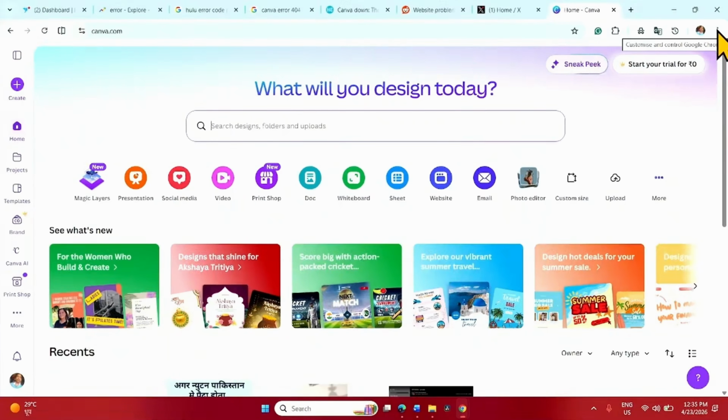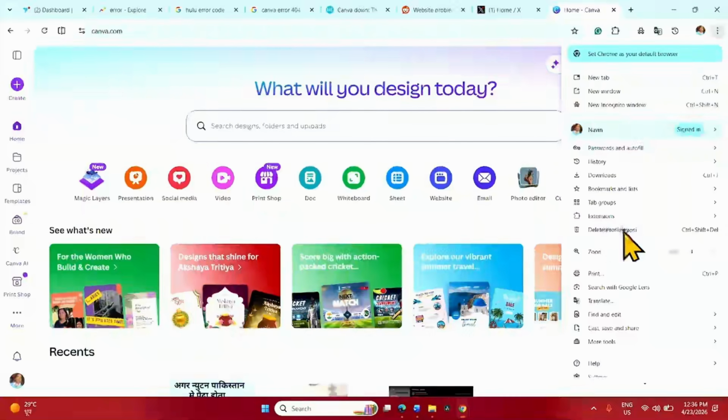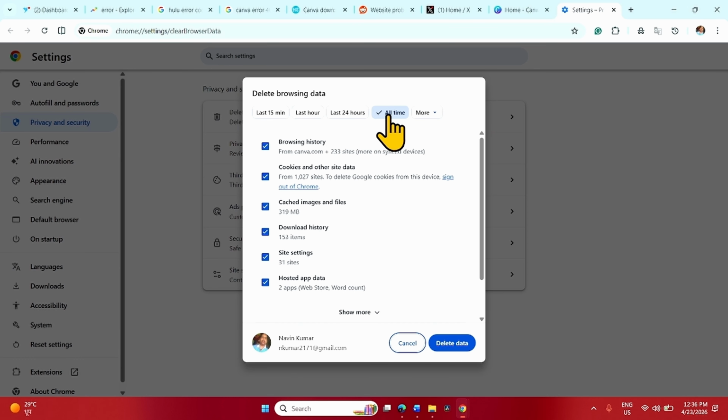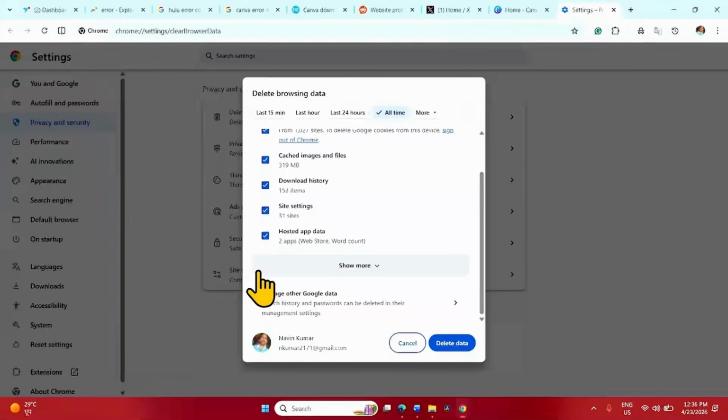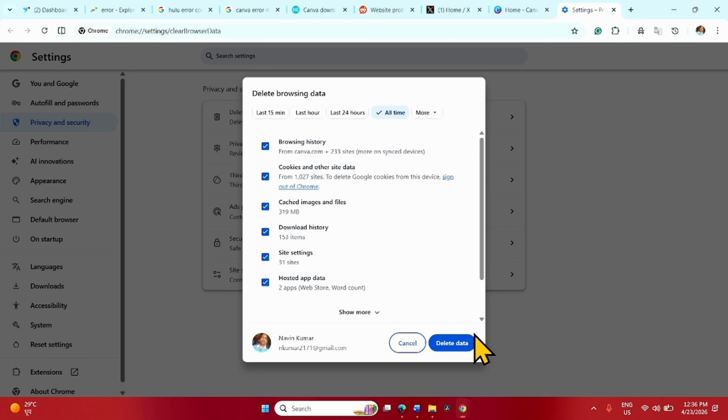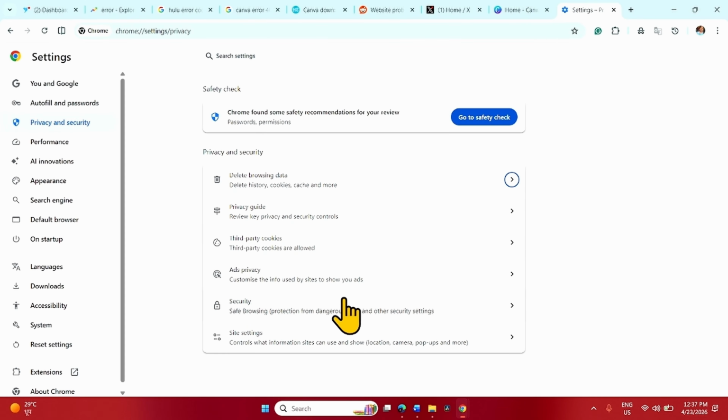To delete cache and cookies and the browsing data, click on the three dots icon. Click on delete browsing data. Here select all time. Make sure that all the boxes are checked. And click on delete data. After deleting the data, try to run Canva.